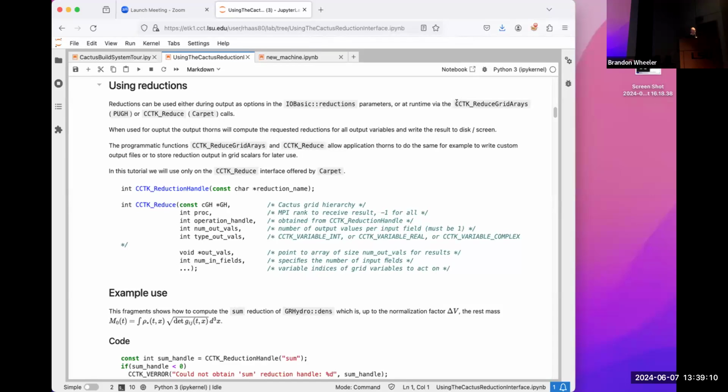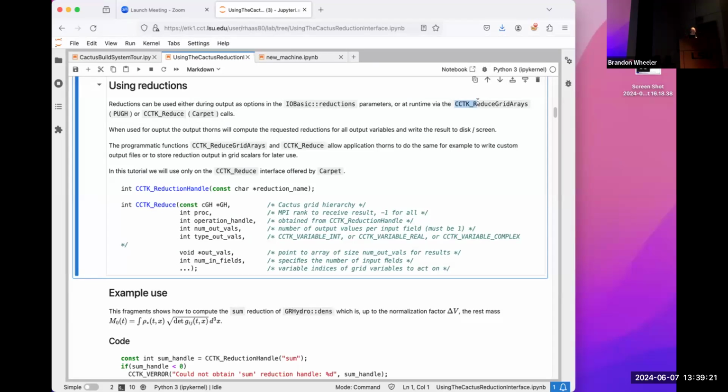There are two functions that you can call. One is called CCTK, Cactus Computational Toolkit, reduce grid arrays, which is defined on a grid array. And the older one is just called CCTK_Reduce, without anything else in there, but also only acts on grid arrays. So for most of the talk, I'll really talk about CCTK_Reduce, because this is the one that you're most likely using in an actual simulation. Because CarpetX is really still very new, and PUGH is really old, but you certainly won't use PUGH.